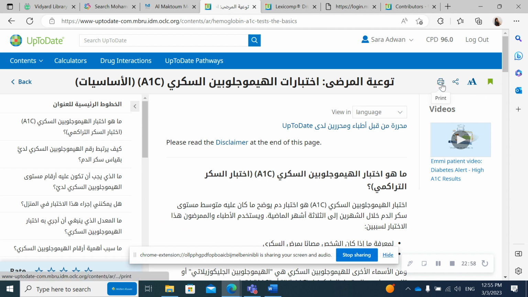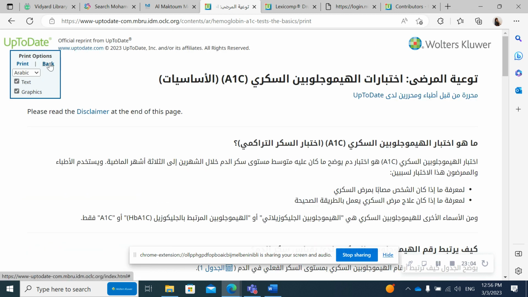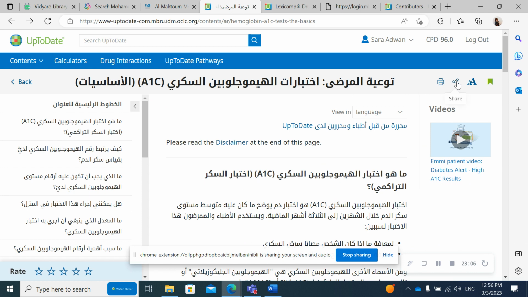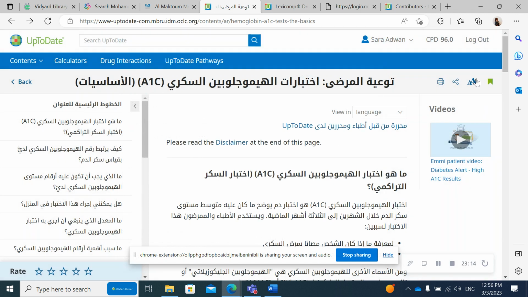Few things I can do with any educational material in UpToDate. I can print it in order to share it with my patient. I can also share it with my patient by putting their email address, putting a personalized message, and then clicking on the send button. I can also increase and decrease the font, and I can bookmark this content if I refer to it quite frequently.